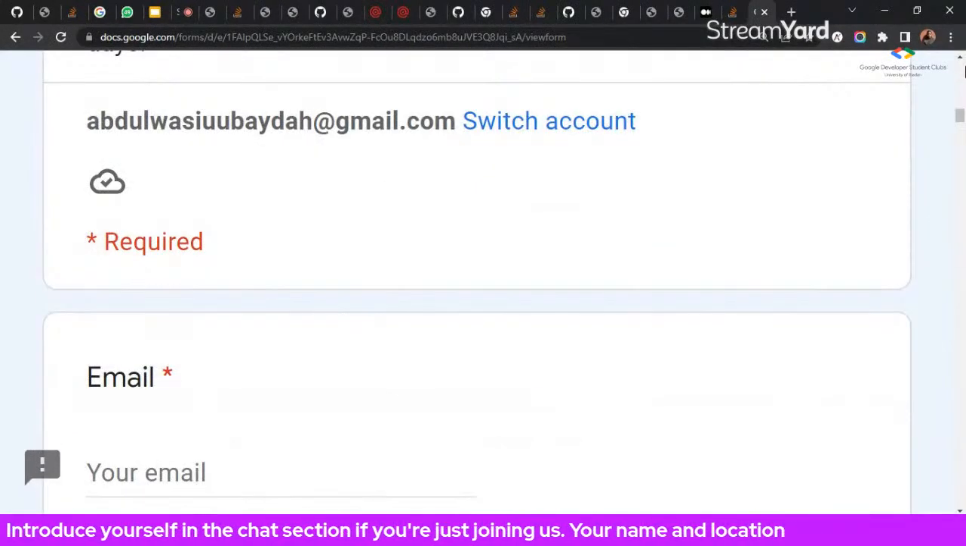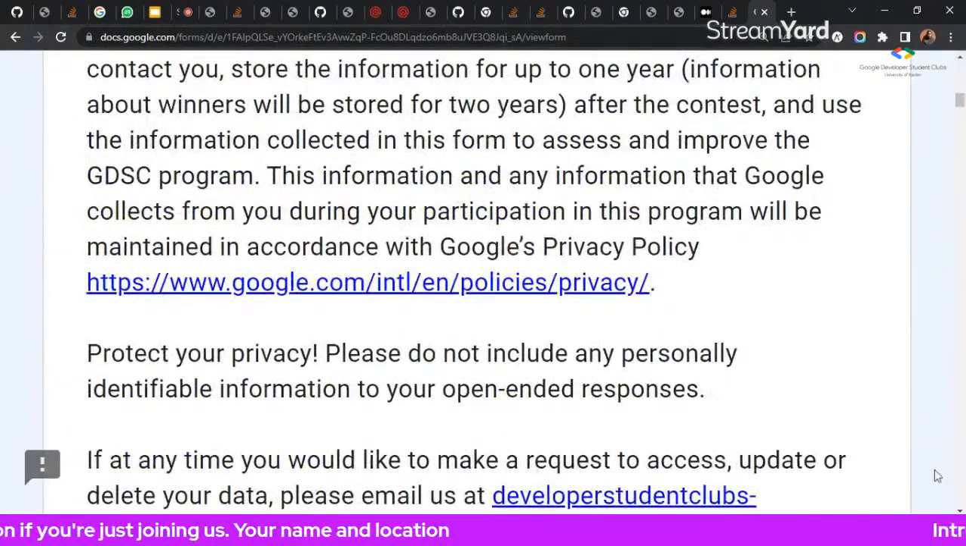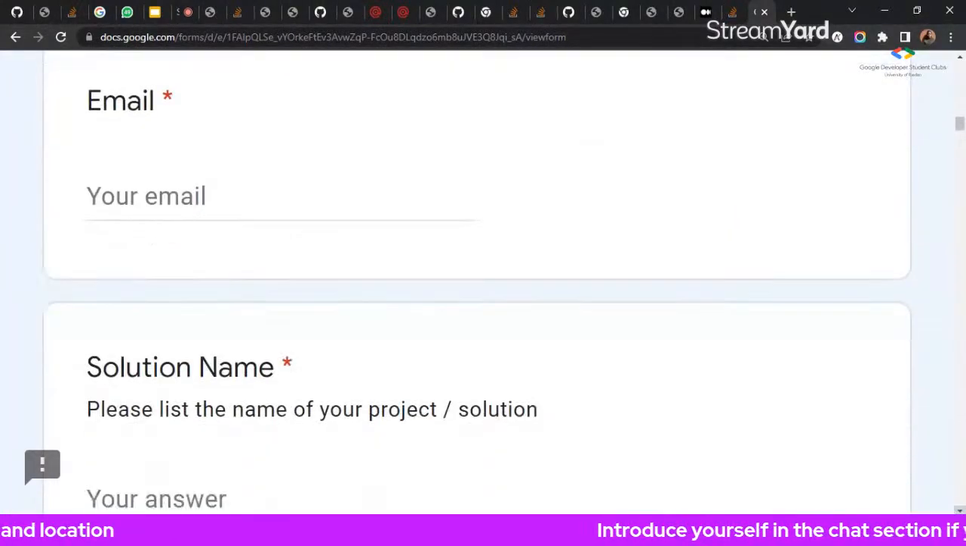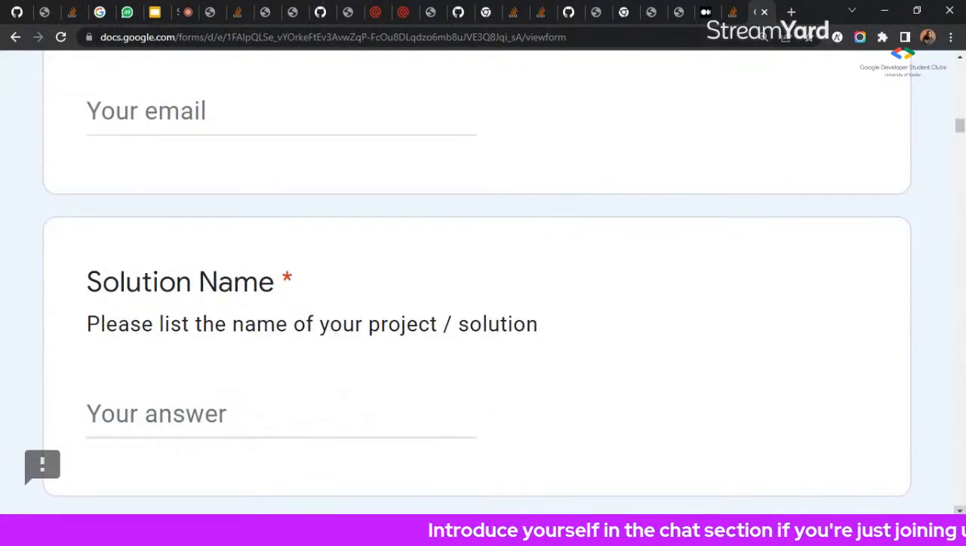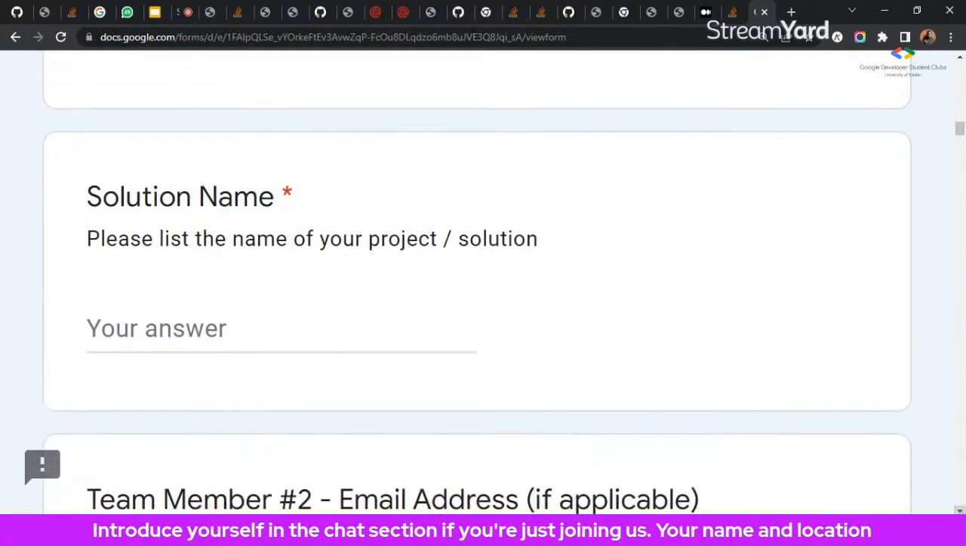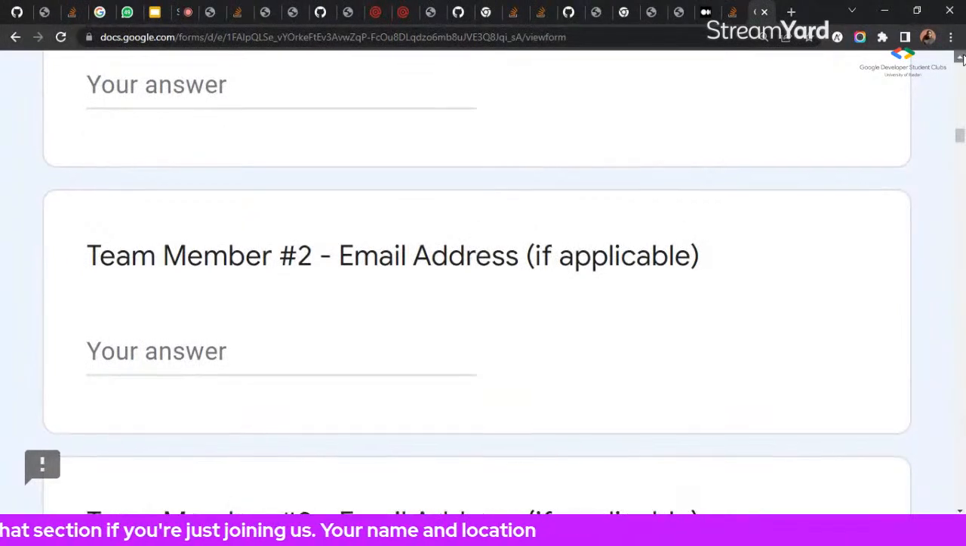So I'll just walk you through how to fill the form. Email, you enter your own email address, and can you scroll down? Then solution name, the name of your project. That one is easy to fill.